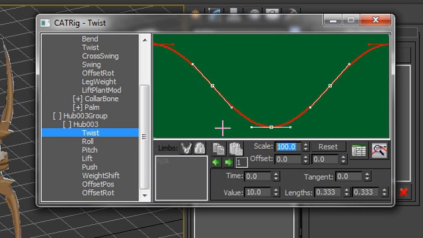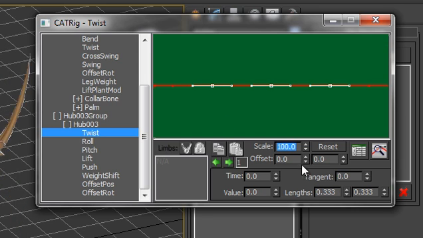Let's see if we put that to 0. Now you can see I put both the twist and the roll to 0, and now her head doesn't move at all. It moves basically how we want it to. And you can do this for all the rest.